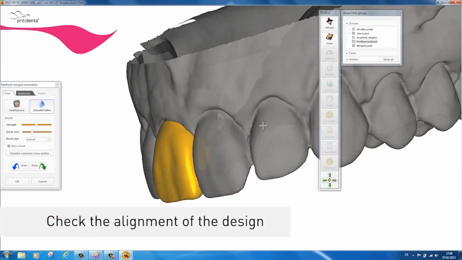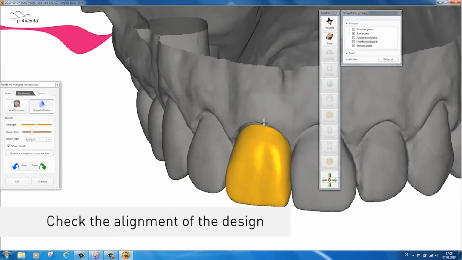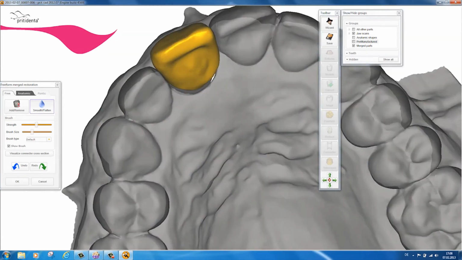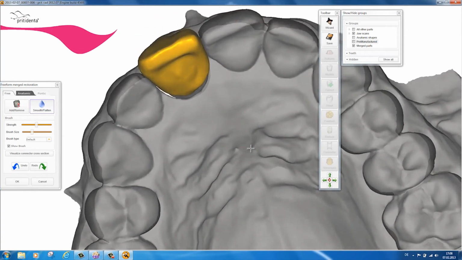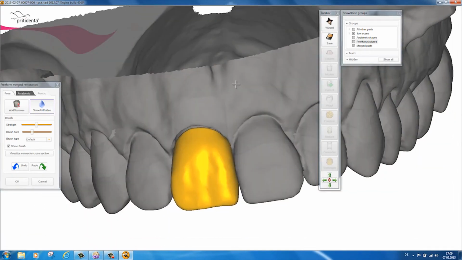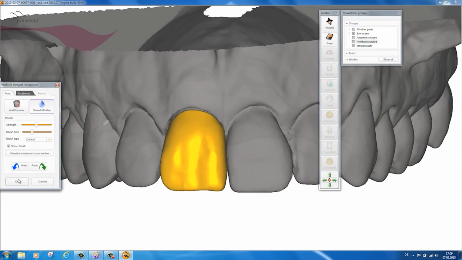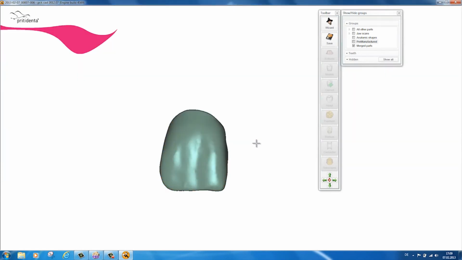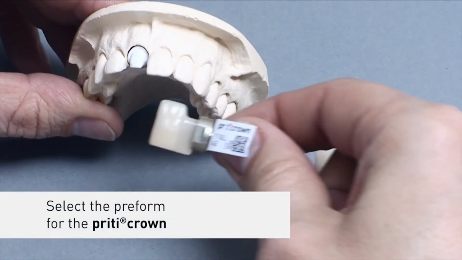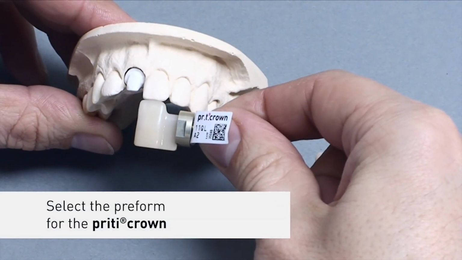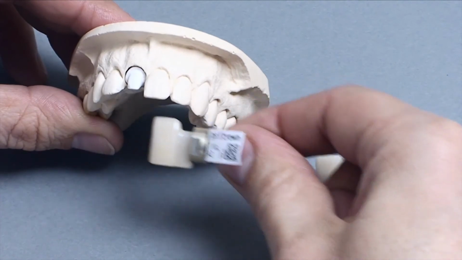Now check the whole design once more. Then save the STL file ready for exporting to the grinding machine or grinding center. You can use the various pretty forms to help you design the perfect pretty crown.